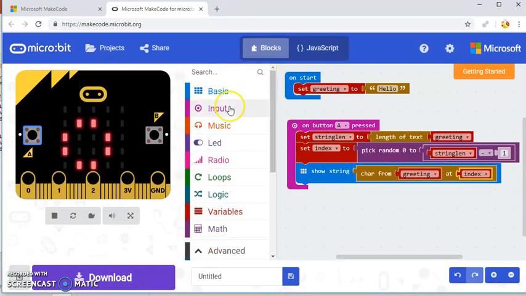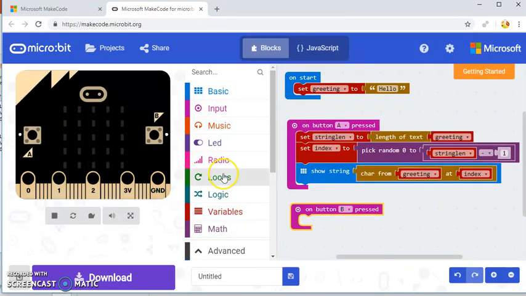Now I'm going to go back up and do on button B pressed, and remember we said that when the B button is pressed, we want to show a substring.